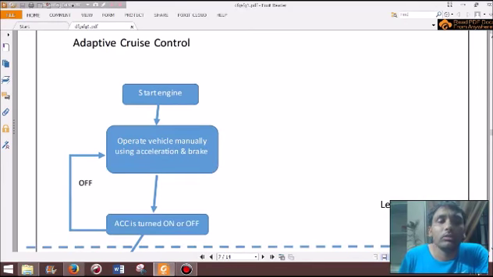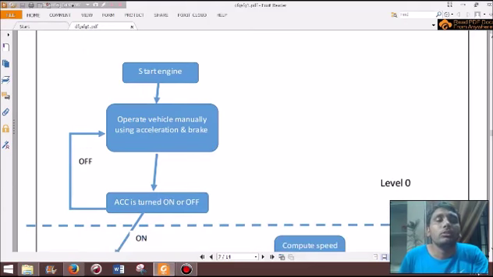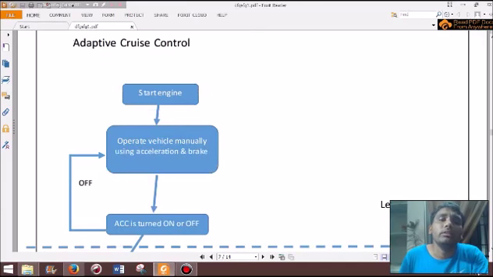If the preceding car's speed is lower, based on that the speed of our car will be controlled. So if our car is moving at high speed and the preceding vehicle is moving very slow, then according to that vehicle our speed will be adjusted, and the car will undergo deceleration and reduce the speed. So when you start the engine, it's not in ACC mode.